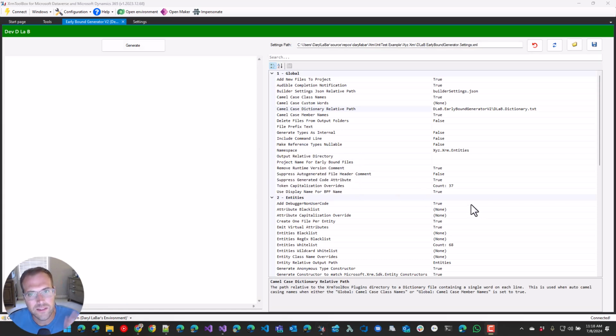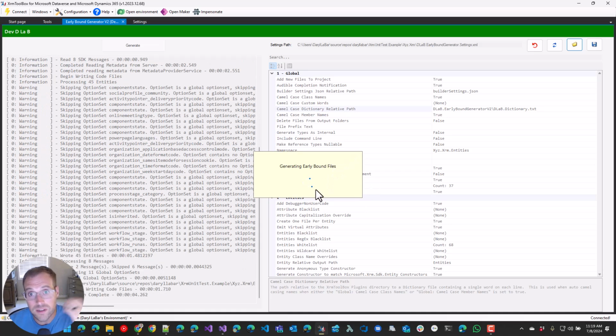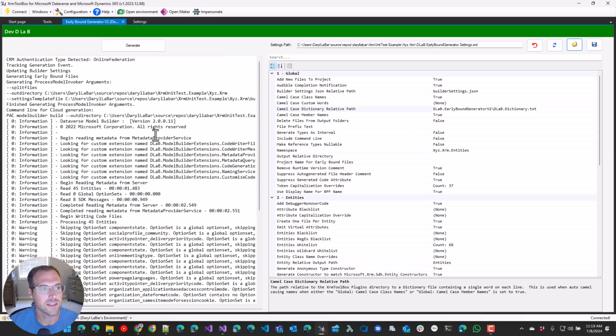All right, so before we actually dive into settings, let's go ahead and generate it and see what happens. So we click this generate button, the loading window runs up, and it's going to go to the server, get your metadata on the environment that you're connected to, and generate your early bound files based on that metadata. You'll see at the top also that you do get your actual command line.